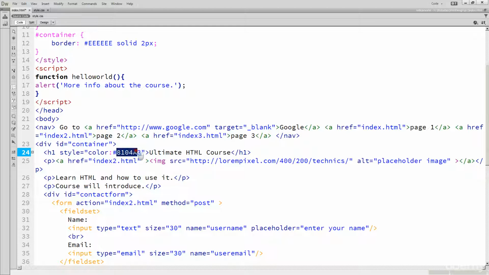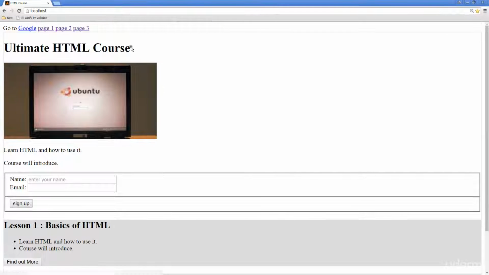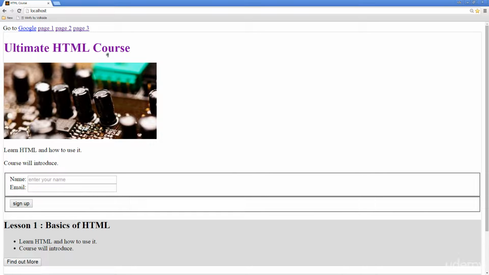So this is the hexadecimal value of the color. And when we save that and refresh it, remember again, we're applying a color to this font that we've got here in our H1 header. And so when we refresh that, you can see that this actually does change the font color.